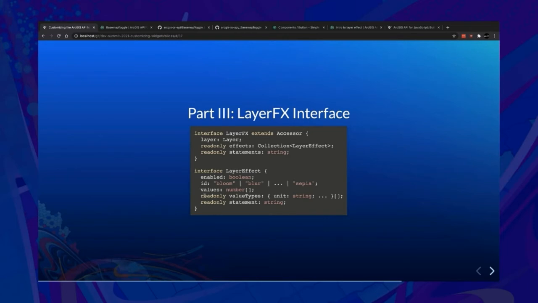And then we have a read-only property that is compiled depending on the ID type and the values. This is basically going to be used for the units for that effect. Some effects need percentages, and some are pixels. So that's why that's there. And then a statement, which is compiled and read-only depending on the ID and the values.